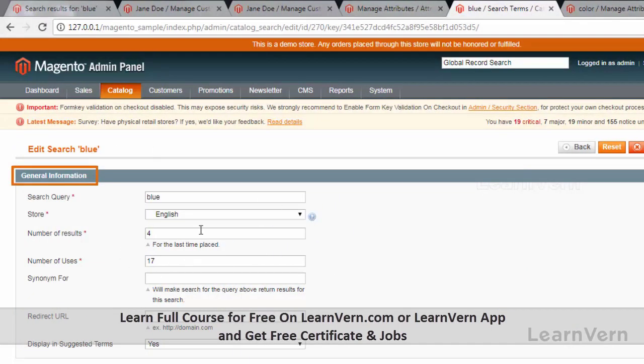Let's click on the word blue, and this form will have all the general information related to blue. Most of the information was visible in the previous grid, so you can add in synonyms to make the search more relevant. For example, if anyone searches for the word blue, what I'm trying to say is you can add in synonyms directly from here.